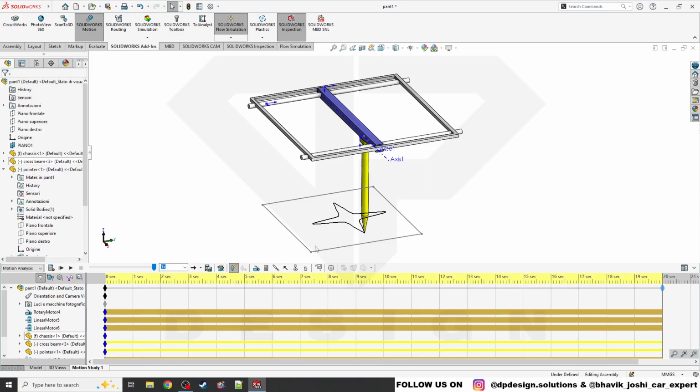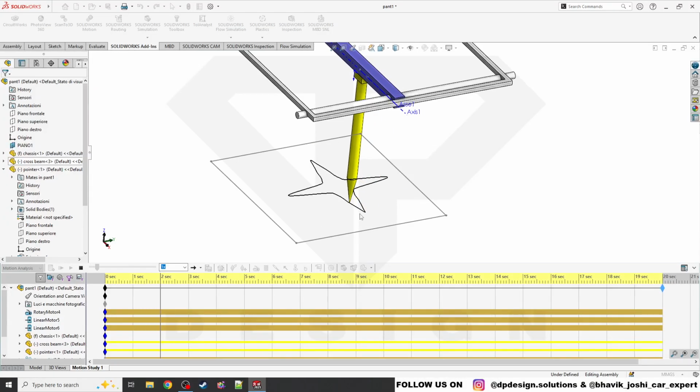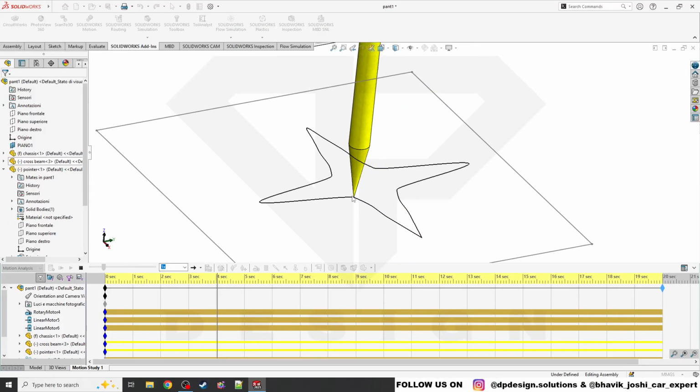In this video I am going to show you an amazing thing, which is a trace path. Trace path looks something like this. With this pencil or with this marker we are tracing this mark, making one star. So how to do that with the motion study?